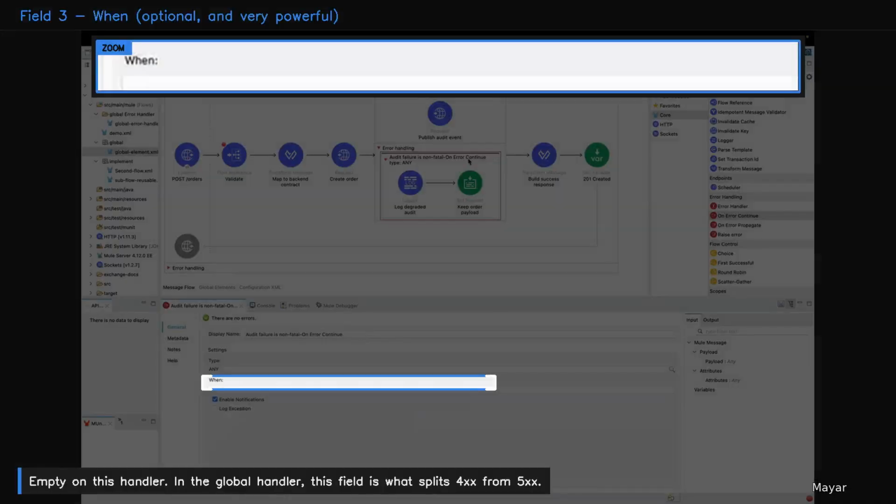Field 3, when. Optional and the most powerful field on the component. It takes a Boolean expression, and the rule is, the block runs only if the type matches and the when expression is true. That is how you write one handler for 4xx and another for 5xx, both for type any. The condition, not the type, does the routing. We will see exactly that in the global handler in a few minutes.